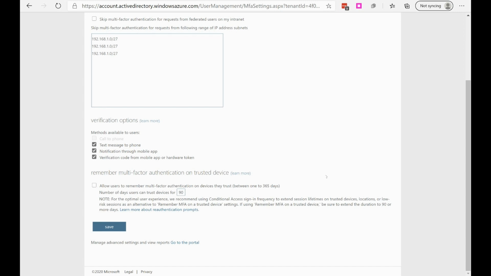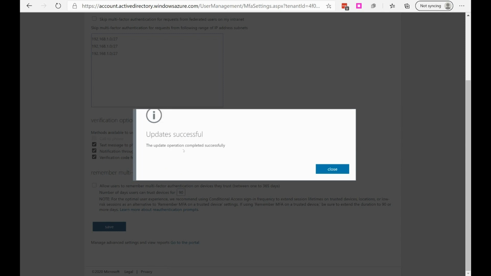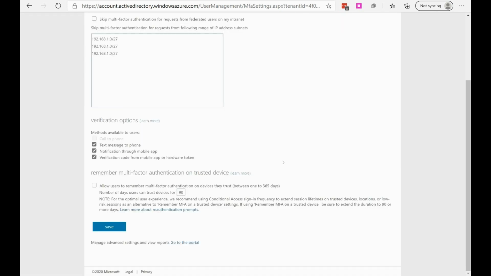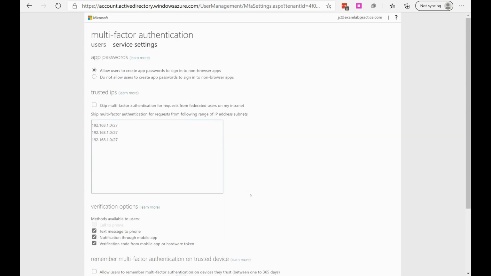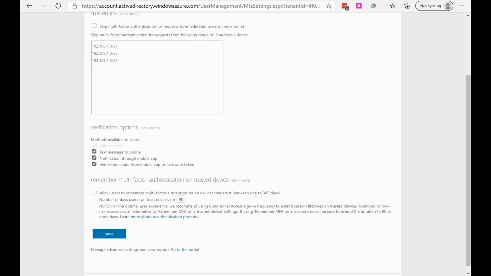Basically, you can utilize what's known as a conditional access policy to control some of this and extend things out if you need to. So once you've configured what you want there, you can go ahead and click save the settings, and you've officially set up your multi-factor authentication for support for app passwords and for your users.